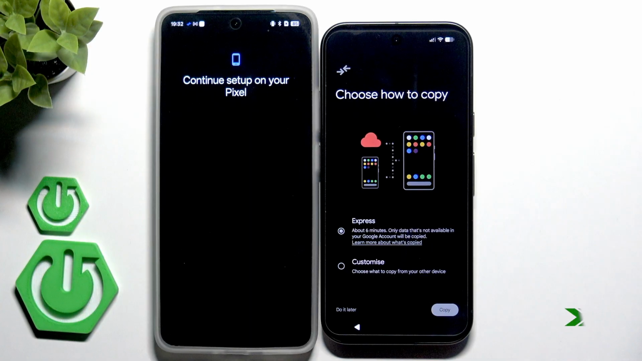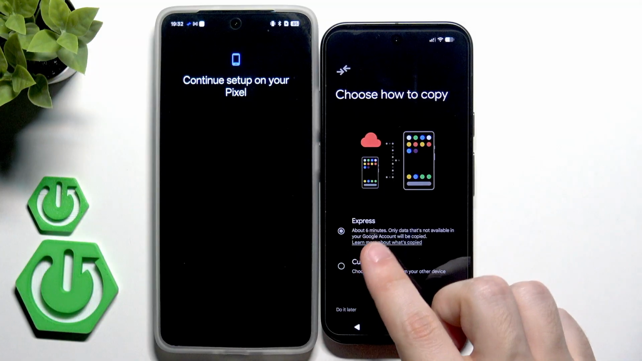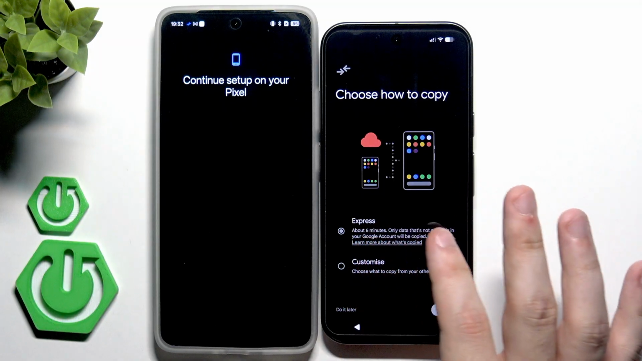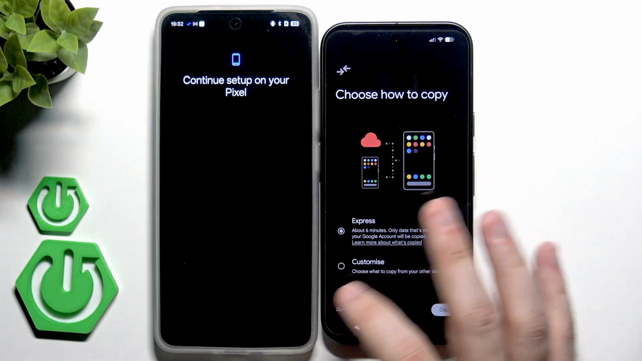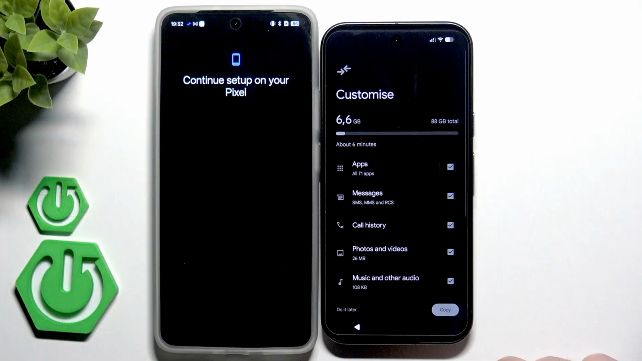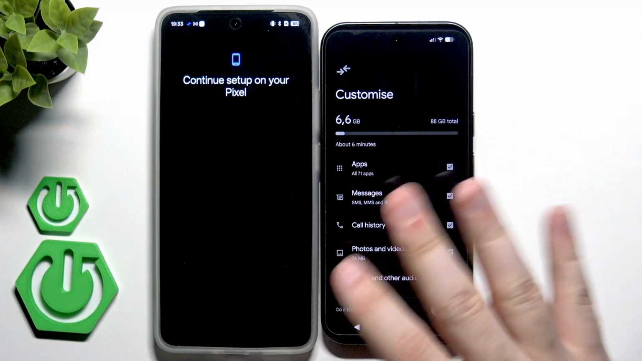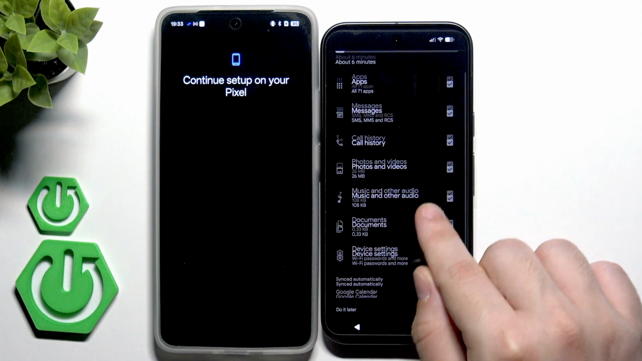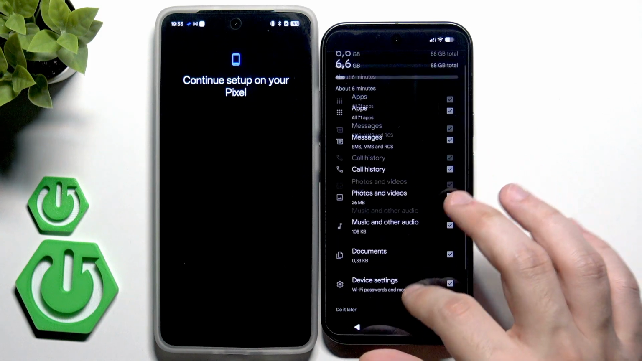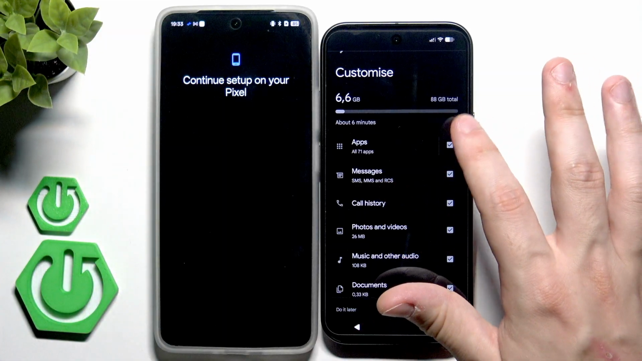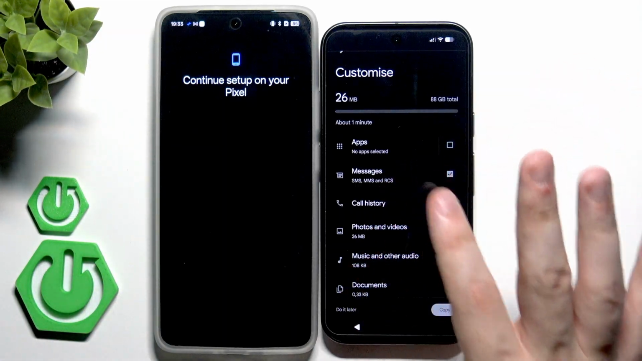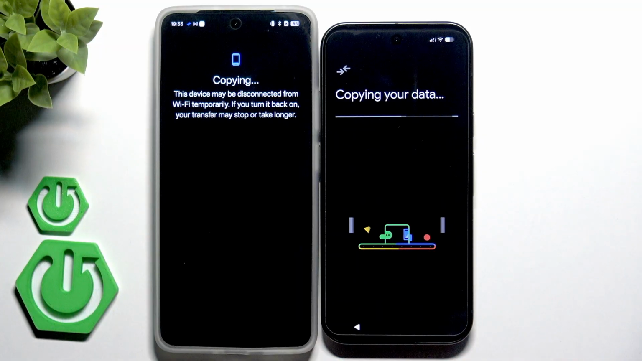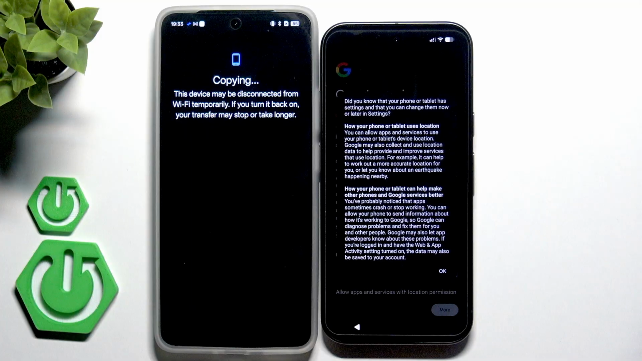Okay, now we can choose how we want to copy. We can select the Express or the Customize. You can see how long it's going to take when you select the Express. In my case, I want to select the Customize option, then click on Next. And now we can manually select the things that we want or don't want to copy. We can copy apps, messages, call history, photos and videos, music and other audio, documents, and the device settings. In my case, I want everything except the apps. So once you have selected everything, click on copy. Now the process will start.